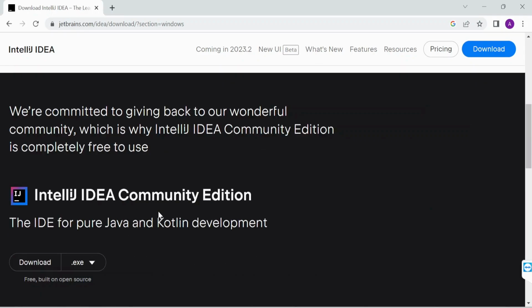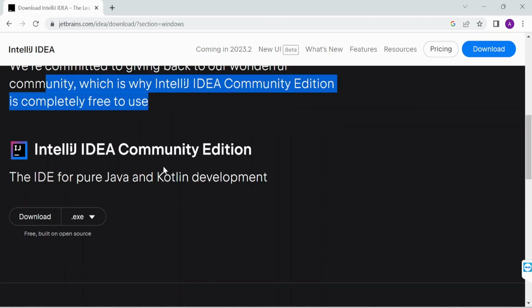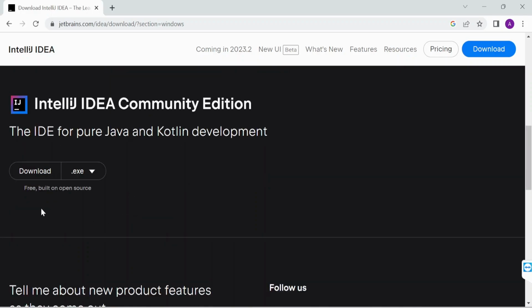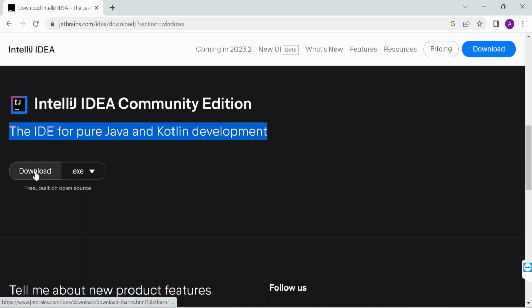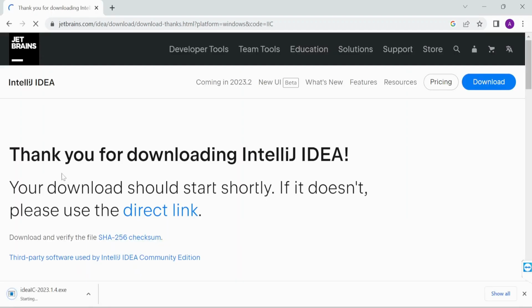If you want to download IntelliJ IDEA Community Edition, it is completely free to use. Then scroll down to IntelliJ IDEA Community Edition, the IDE for pure Java and Kotlin development. Then click on Download. Free, built on open source.